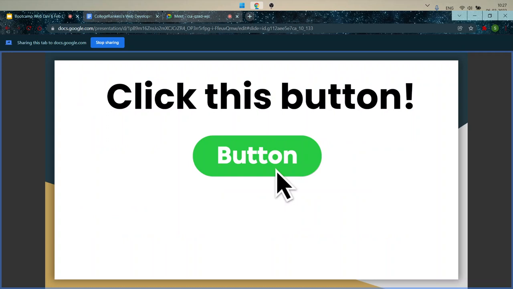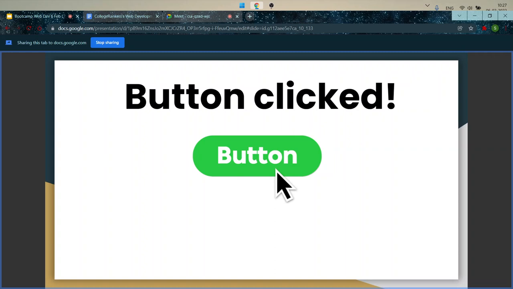So click this button. After clicking this button, we will be on the next slide. I will be sharing the link of this presentation with you. After clicking this button, this message will pop up.